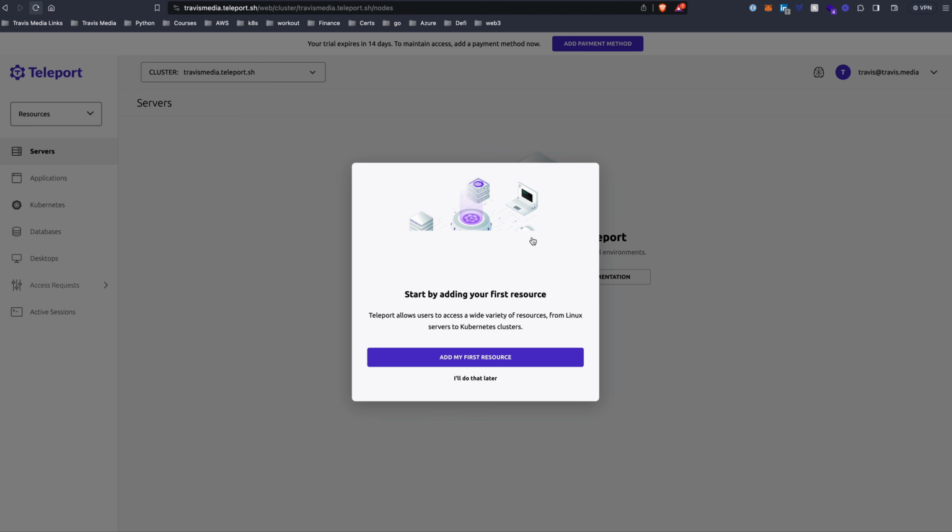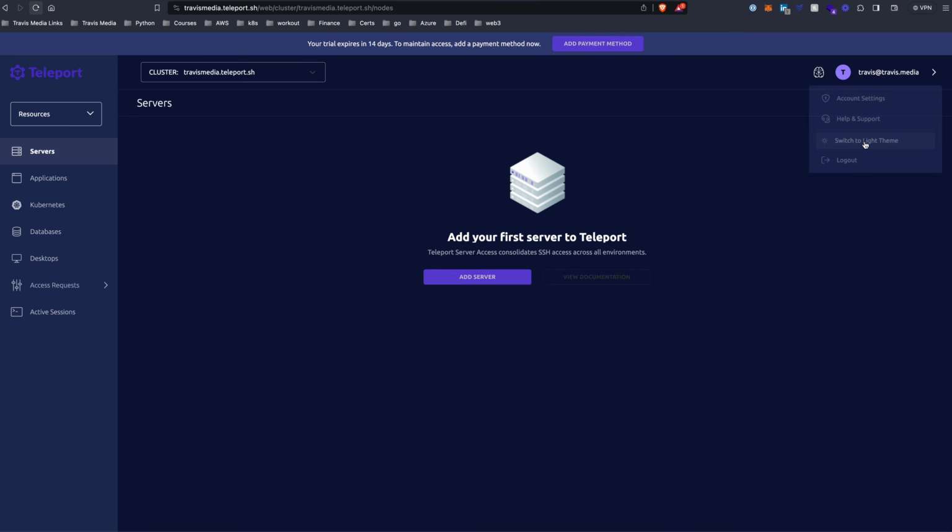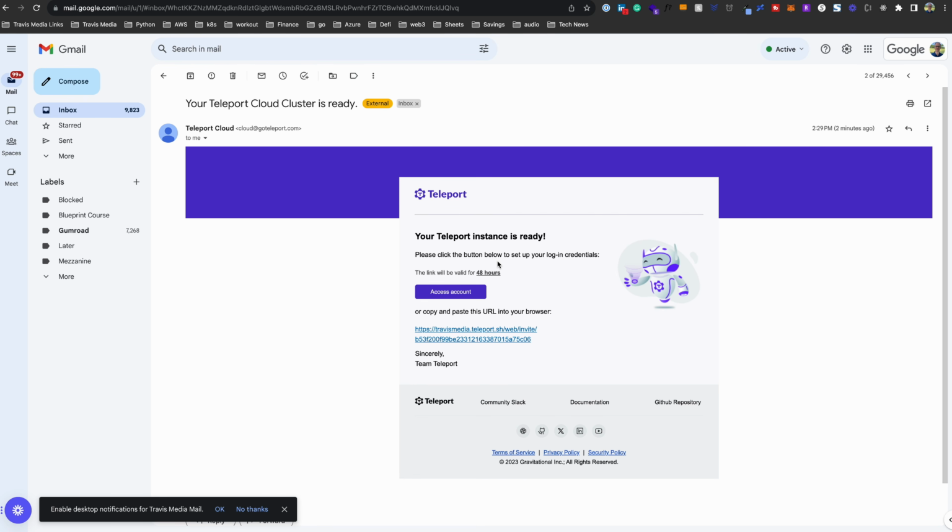And there you go. You have 14 days to play with Teleport. And remember, go up here to your options and choose switch to dark theme, because we're not crazy. But say you don't want to do that, you want to keep it free and open source, that's an option too. Let me show you how to do that.